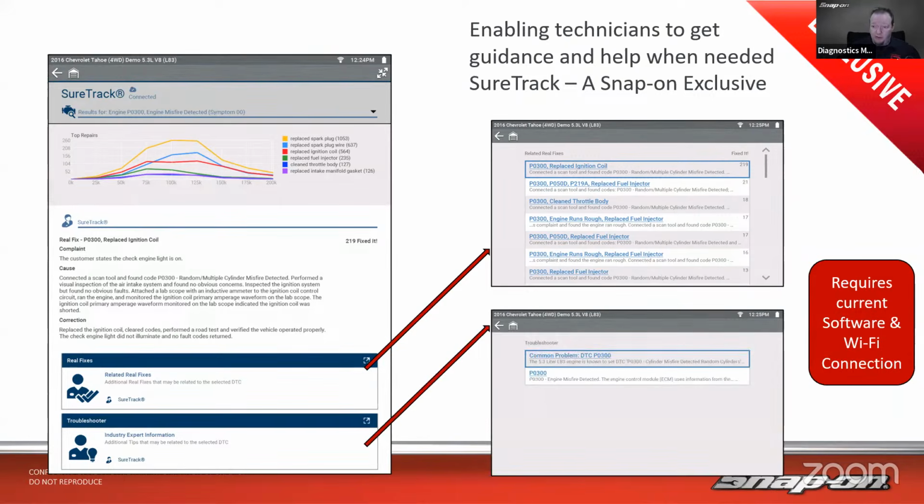So that'll be helpful. And then of course we have our troubleshooter that we've had since way back in the 90s. And that is a lot of real life techs working on cars. Here's the tips that they've entered over the years for these particular problems. Also can give you code set criteria, things like that. So once again, requires current software and Wi-Fi connection. But if that's what you have, then you can access that.